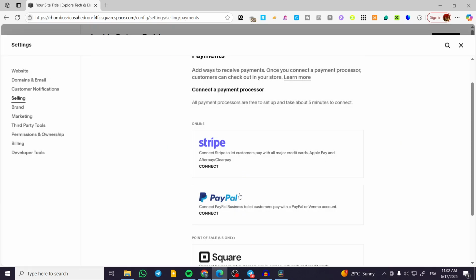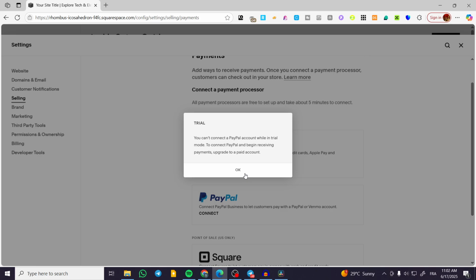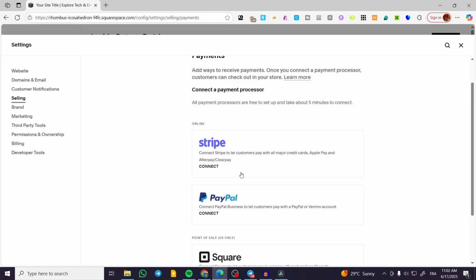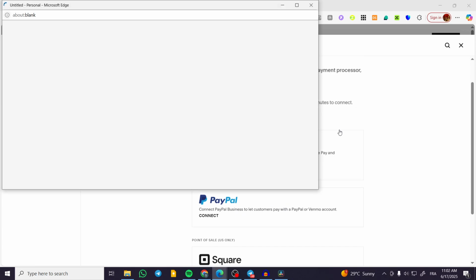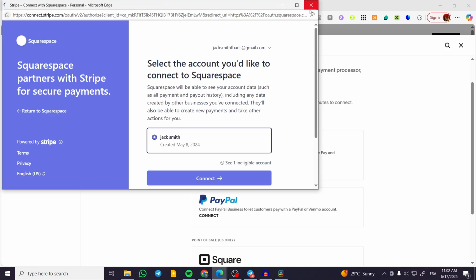Then we're going to click on the connecting process. As you can see, we are on the trial of the Squarespace website plan. So we need to upgrade to a paid plan to be able to accept payments. For Stripe, it is going to be the same, but you're going to be able to connect it, but you can have some difficulties receiving payments. Instead, you need to connect or upgrade to a paid plan to get that.